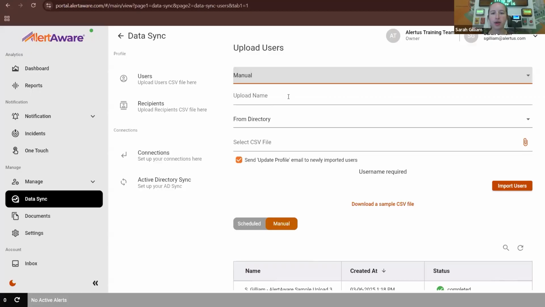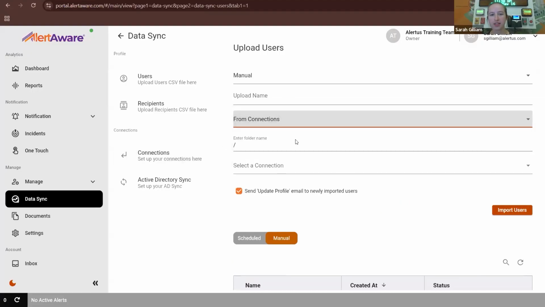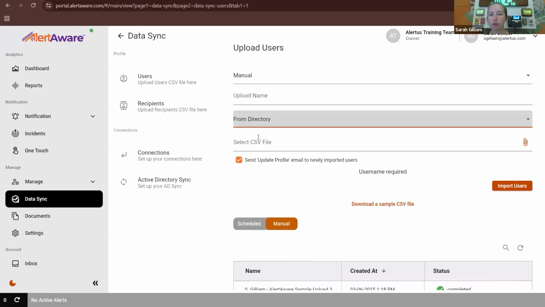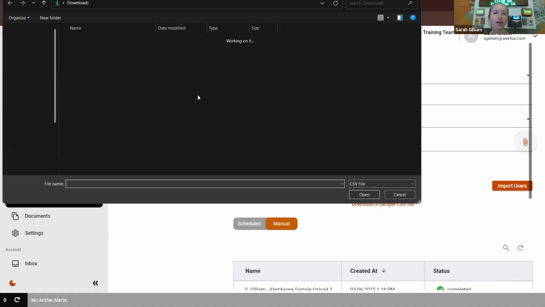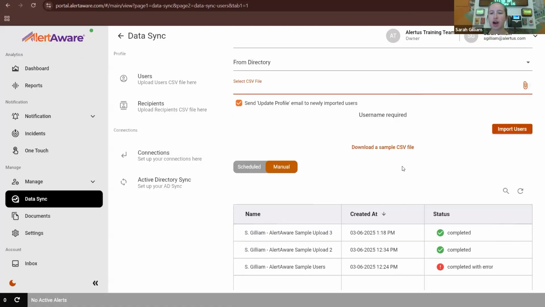And then you're also able to give the upload file a name here. You can decide if you're doing it from directory or from any connections that you have set up. I'll just leave it with from directory, and then I'm able to just click this attachment icon to select whatever CSV file on my device that I want to upload. And this even gives you the option to download a sample CSV file if you do want to see the formatting that is required to make sure that everything is uploaded smoothly.